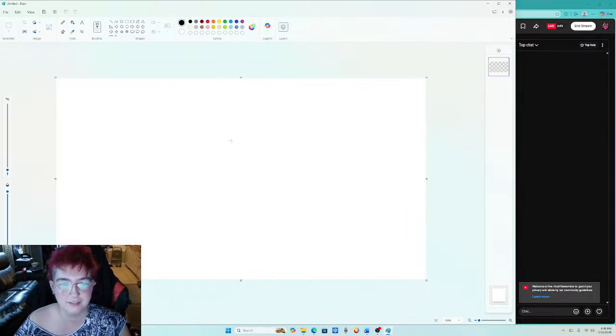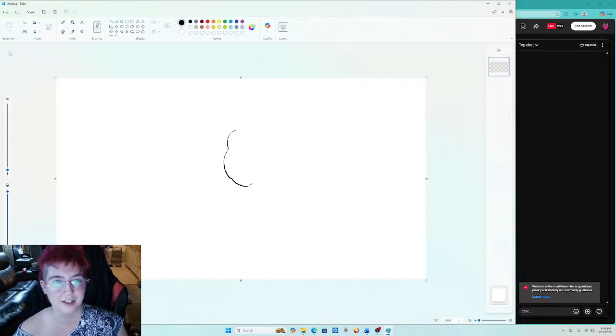Okay. Kitty cat clown. Let's just jump in and see how it goes. I don't have a mouse pad yet either, so pretty fun. I already don't like this shape.